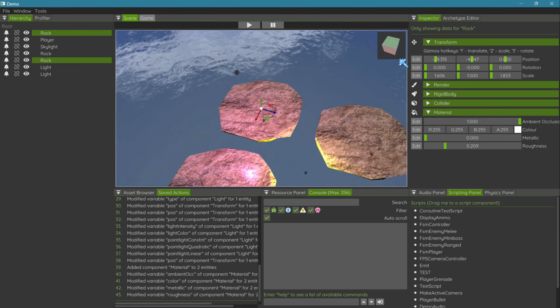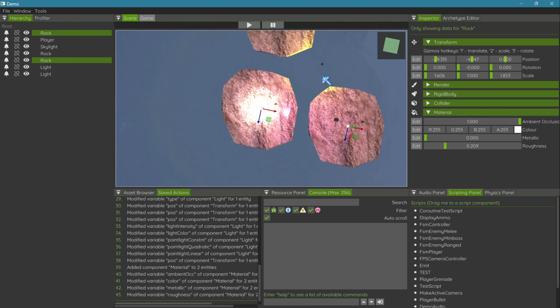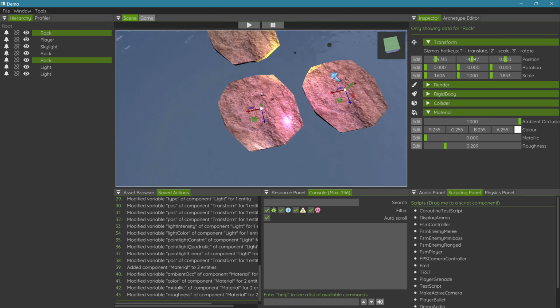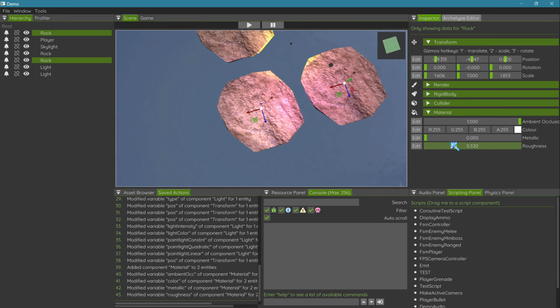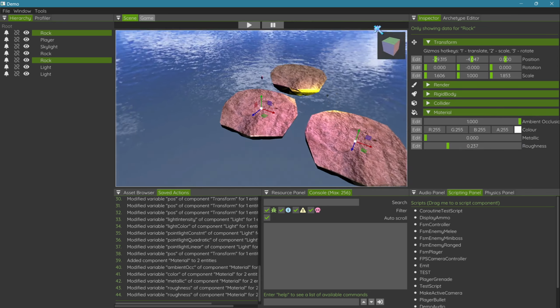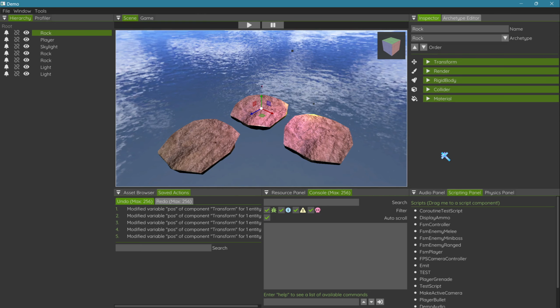If I rotate the camera, you can see that the light is getting reflected off the floor. Yeah, if I increase this roughness, then you can no longer see that. So I think this looks pretty nice for now. Okay, let's go to the player now.